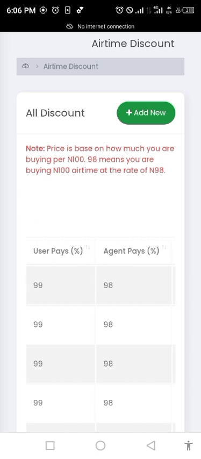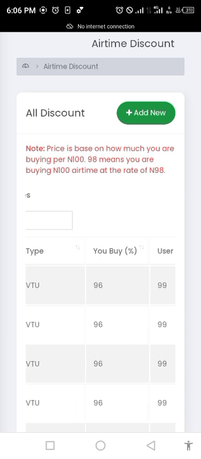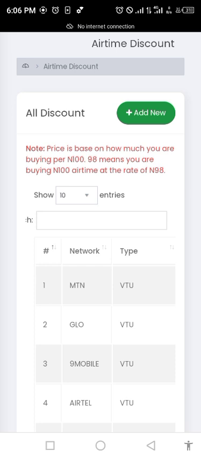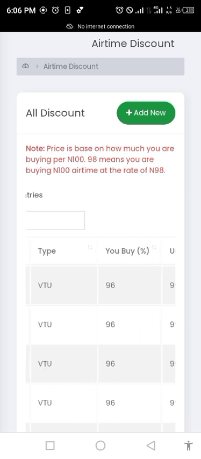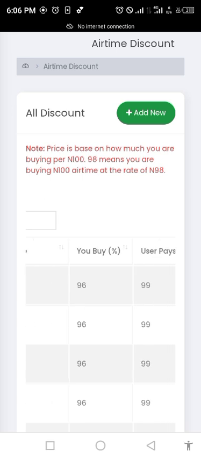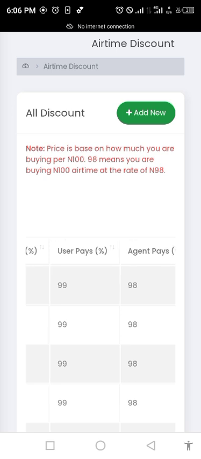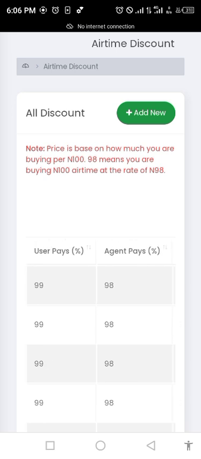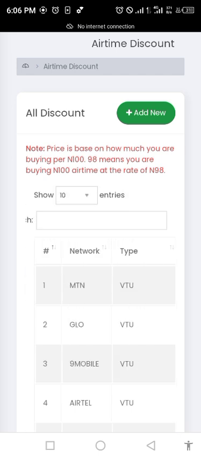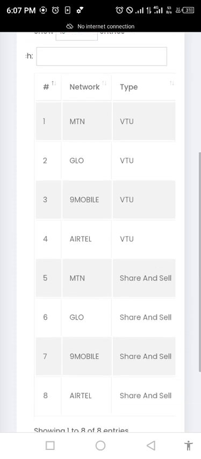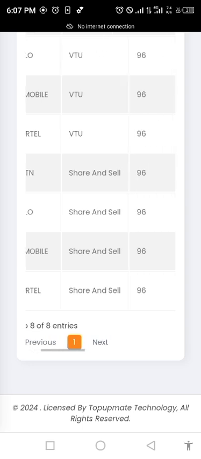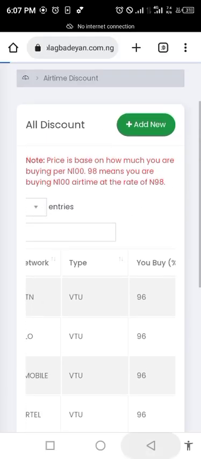So now the point is, MTN, you set your price, how much they will be buying MTN airtime. So let's say from where you are buying it, Mascara or any other platforms, you're getting it 96 naira. And then you set your desired price for users, agent, and vendors. You can edit it here. Same thing for Glo, 9 Mobile, Airtel, then that's VTU. Then there's also share and sell, which is not common anyway. So that's how it works.